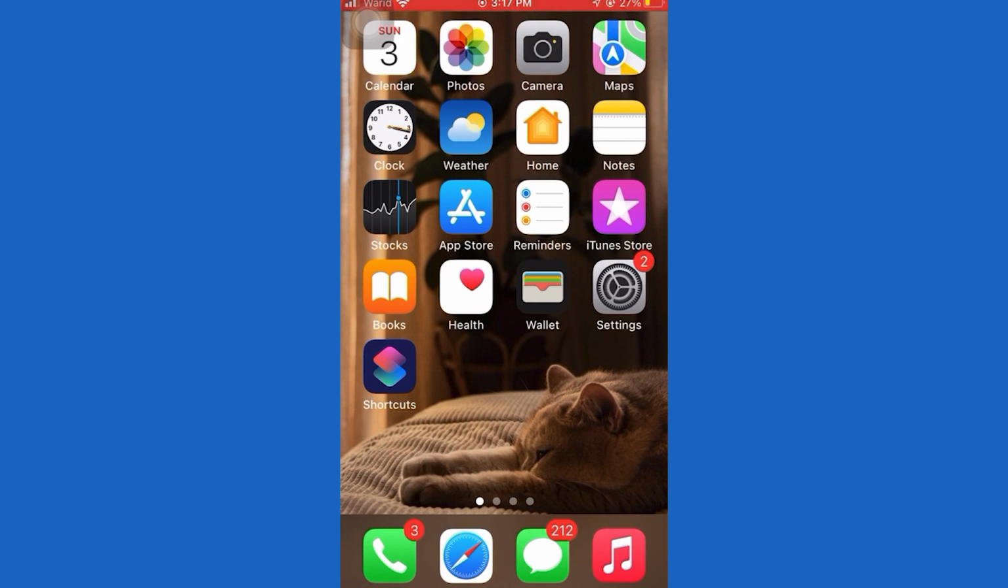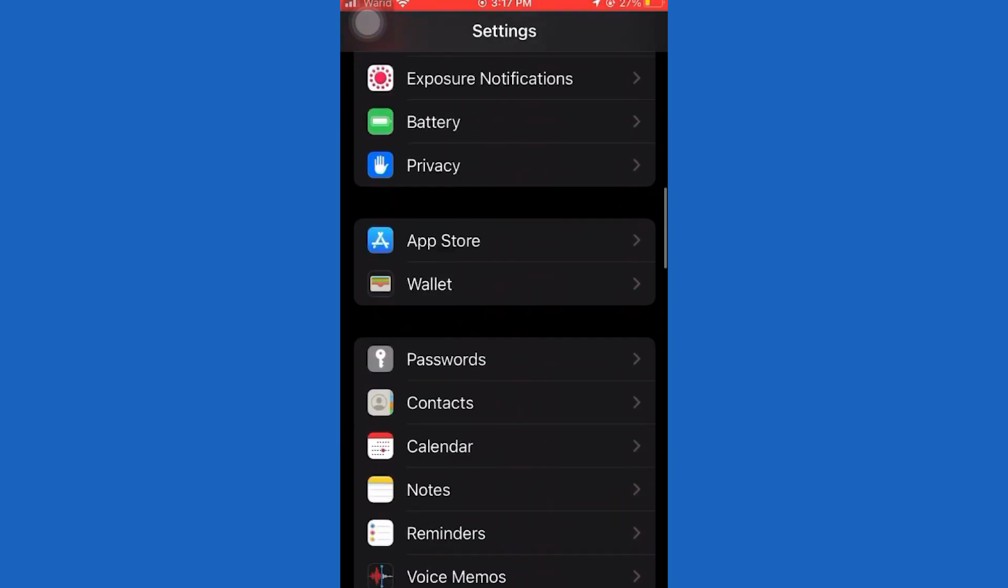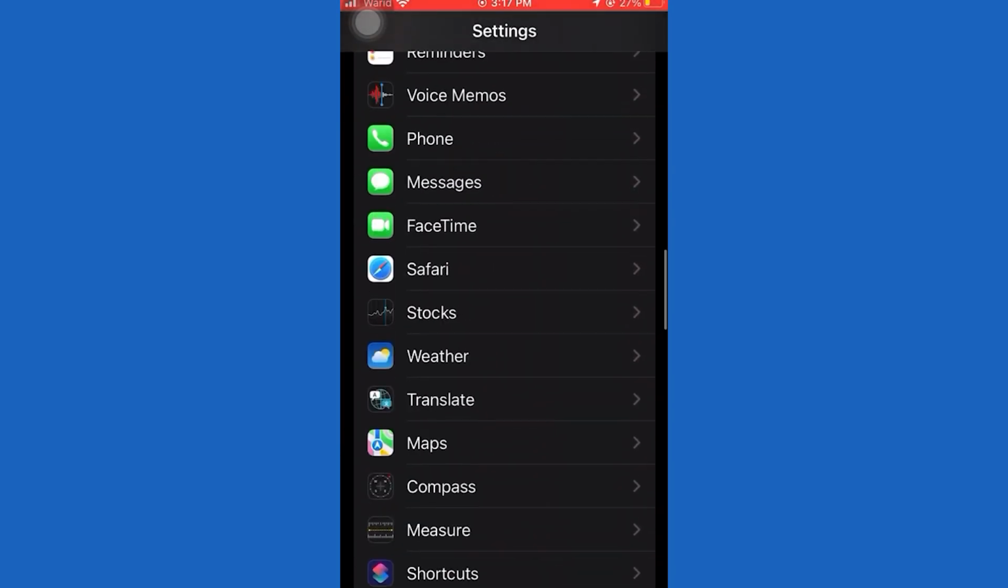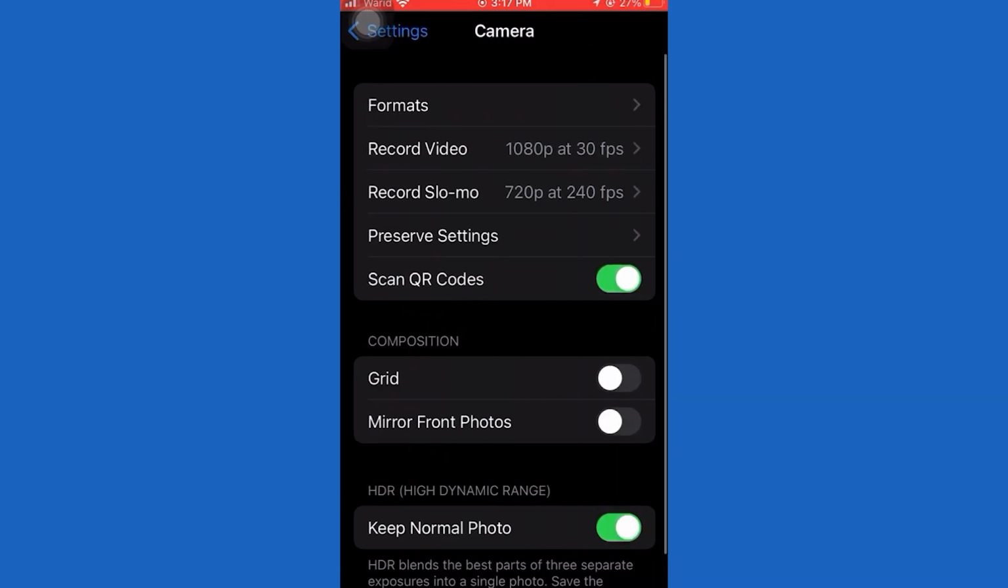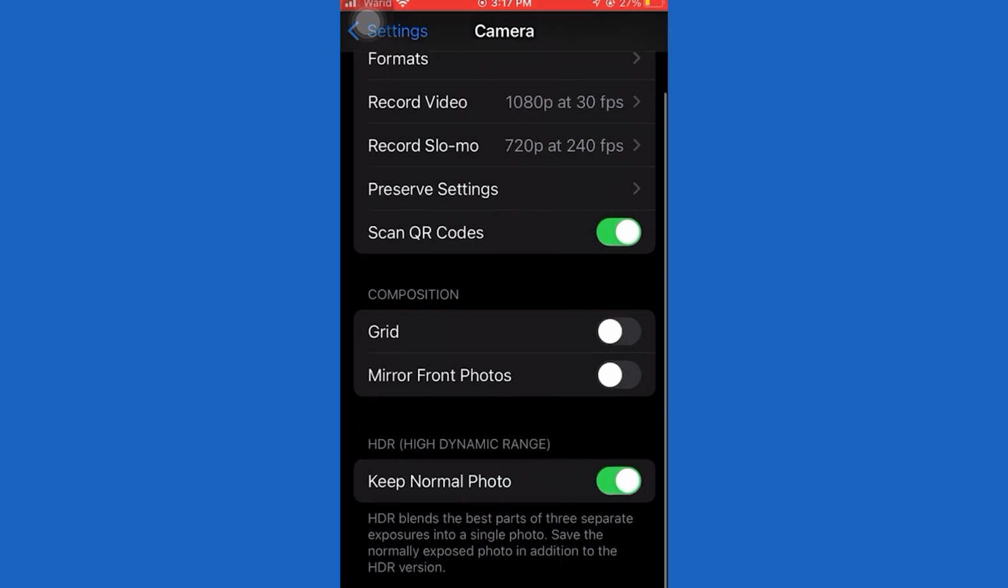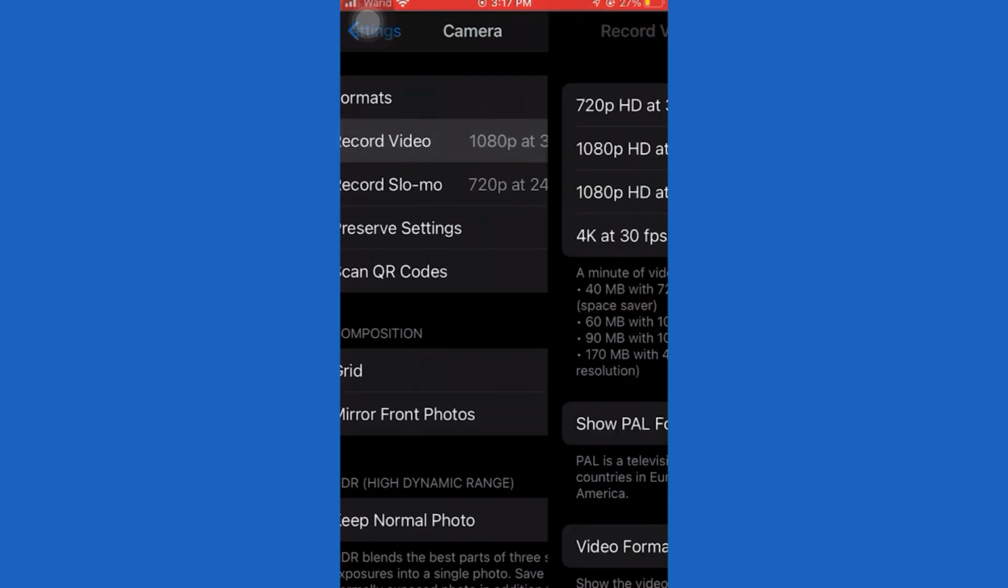Let's get started. If we want to upload high-quality photos on Facebook, we have to go to the settings on our device. Once you open the settings, scroll down until you can see a camera button. Then you want to click on it. In order to open our phone's camera settings, we have to make small adjustments. Here, in order to upload high-quality content to Facebook, we have to make sure that we are recording our video in the highest quality possible.